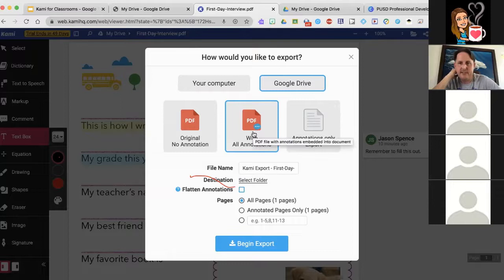With annotations, it defaults to that. They can name it what they want. They can pick however many pages they want to do, and they can begin export. So all the defaults are kind of what they want to go with. Google with annotations. I don't want to flatten annotations. What that means is when you flatten your annotations, when someone else opens it up, they're not going to be able to make changes to it. So you want that document to be living and something that maybe they could change later. So I don't really ever have them do that. I just begin export.